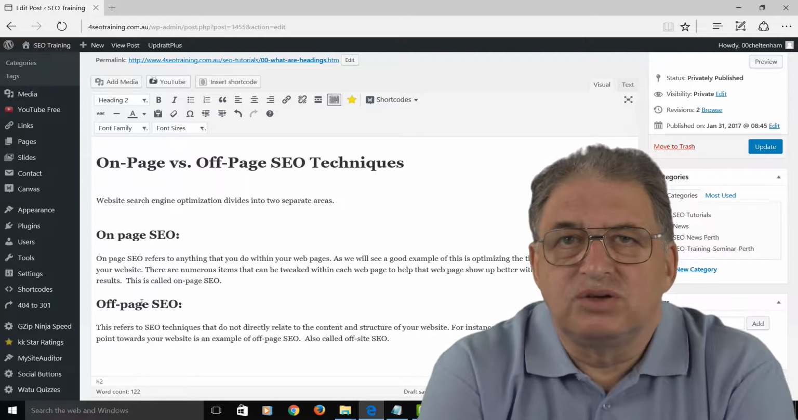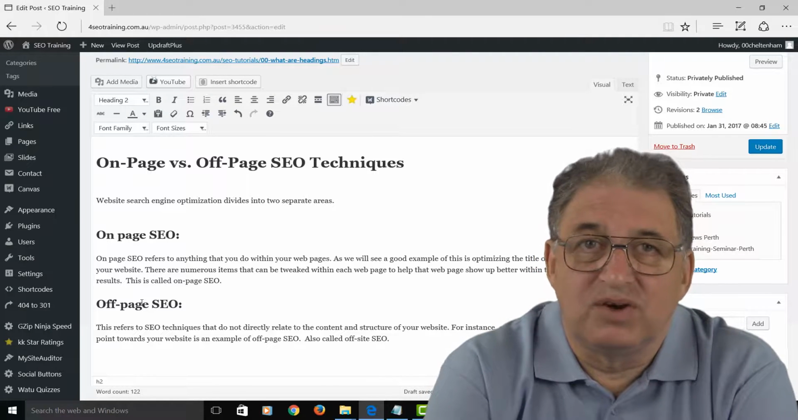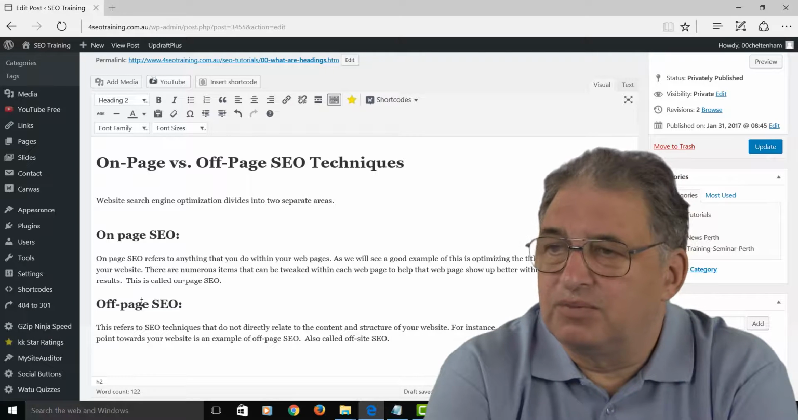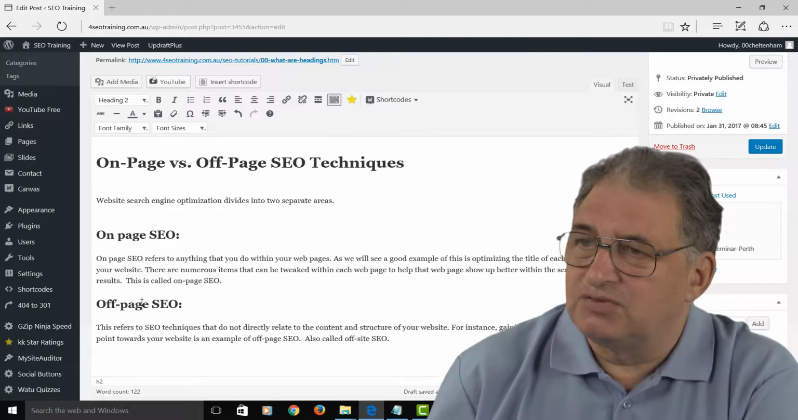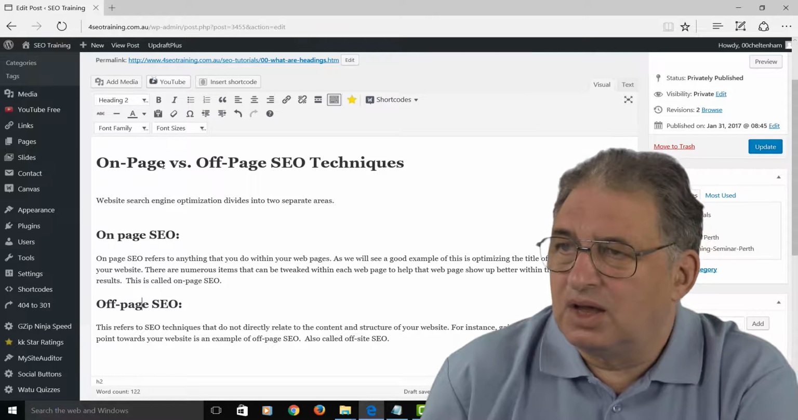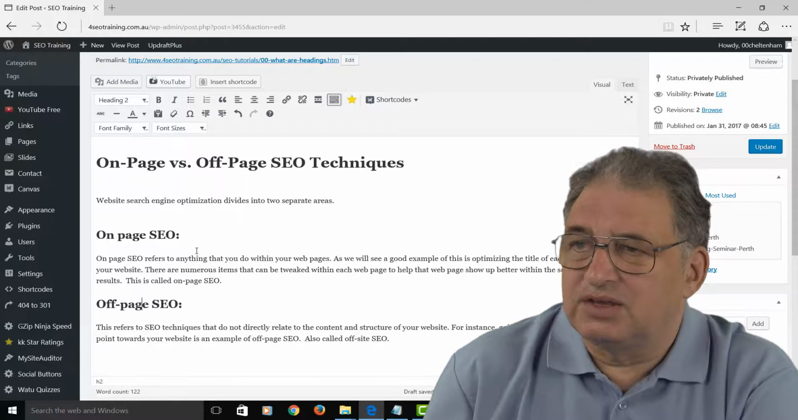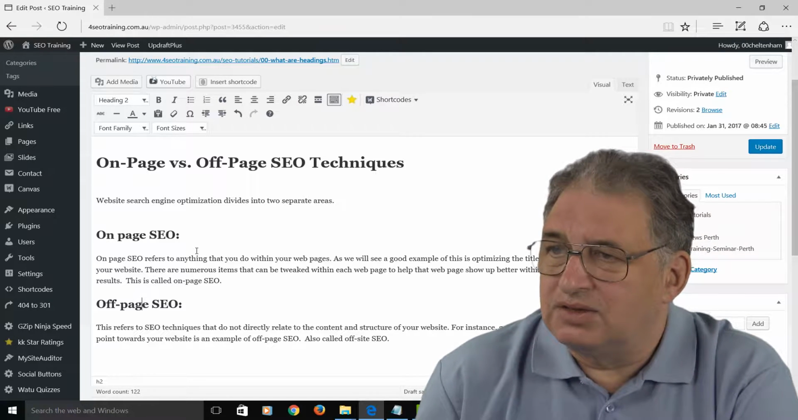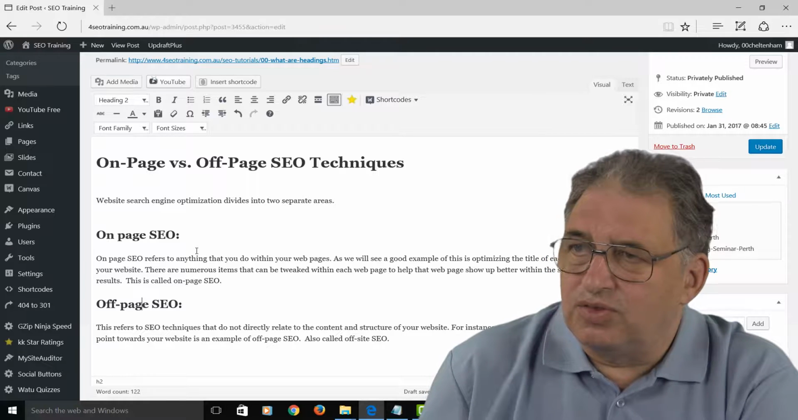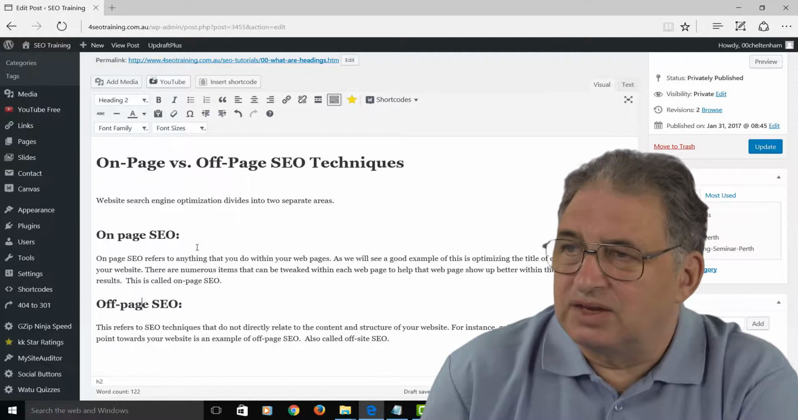So what you need to do is find a way of incorporating your important keywords or keyword phrases into your heading 1 and possibly your heading 2s. You can have as many heading 2s as you want, but you should only have 1 header 1 per page. As always with SEO techniques, don't overdo it, and the thing to remember is to make sure you use your keywords within the headings.